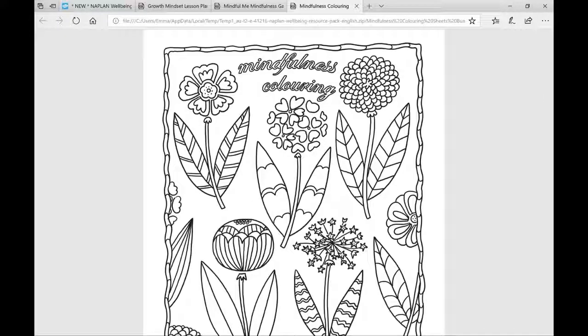The Wellbeing Pack features more mindfulness colouring pages, which would be, I think, a really good resource to use at the end of a day after you have finished explaining NAPLAN, or even as a resource to use after the NAPLAN tests are completed for your students.